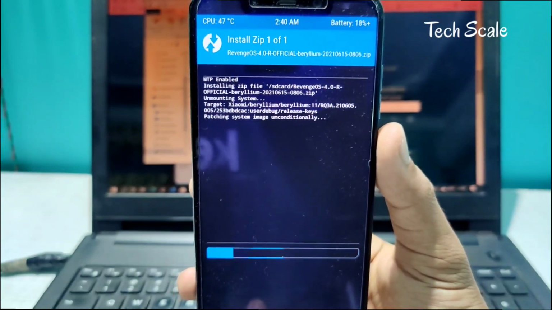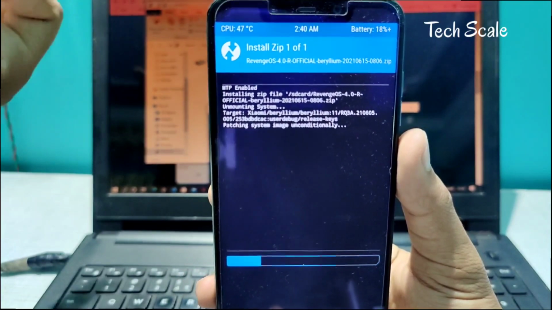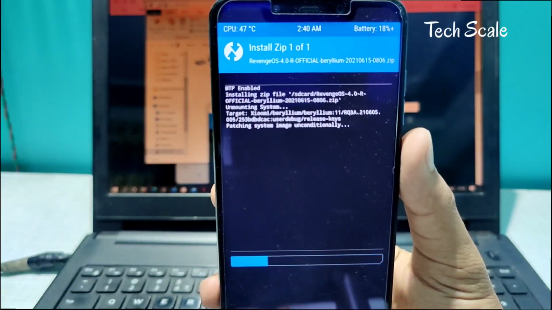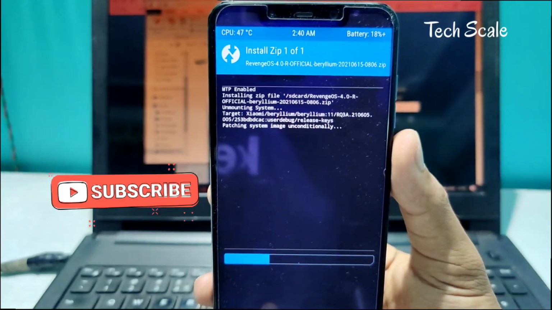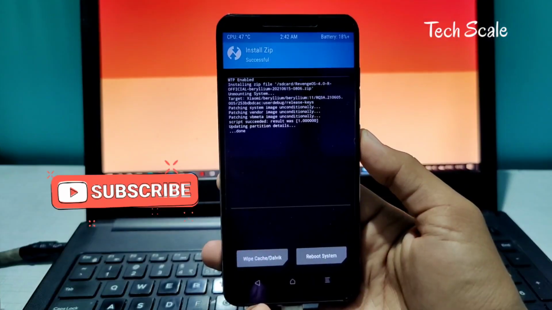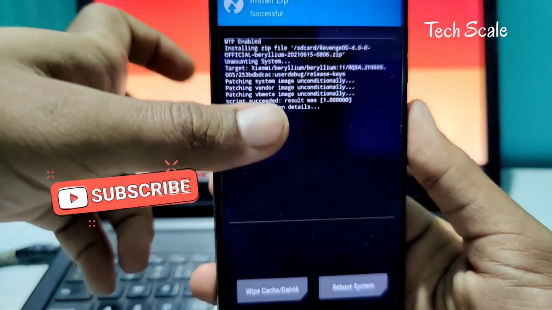So I'll quickly install it and I'll see you on the boot menu of this ROM, and just in case anything goes wrong, I'll be mentioning that as well with you people. So I'll fast forward the video from there. So as you can see, we have successfully installed it in our phone, and it says done here.